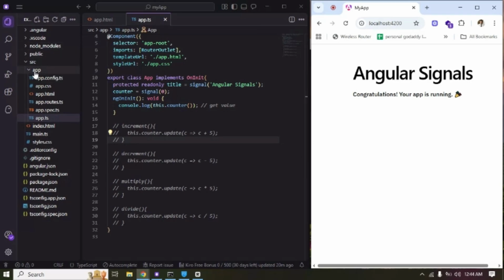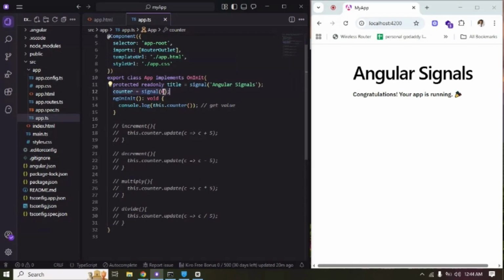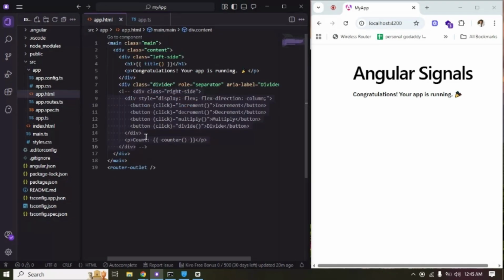I have created an Angular application in Angular 19, and here you can see I am using counter equal to signal, and I am initializing the value 0. So this is the way we can create our signals. Okay, and if you go to our ngOnInit function, here I have used console.log to print the value of this signal. So here I have just created this for simple reference, and this way we can create a signal.